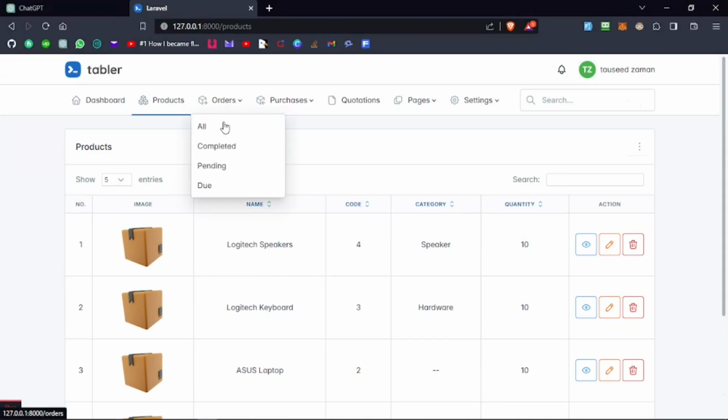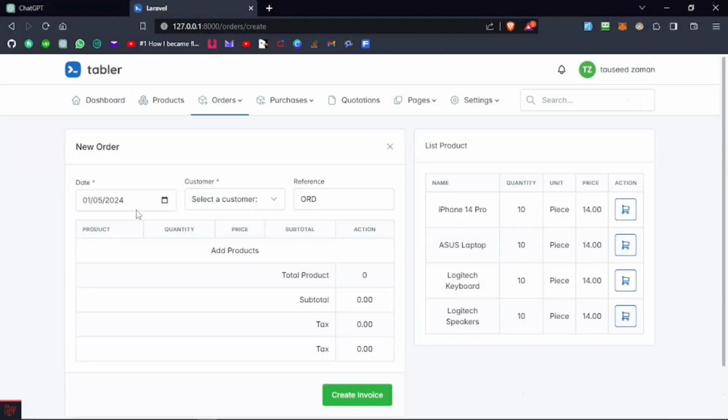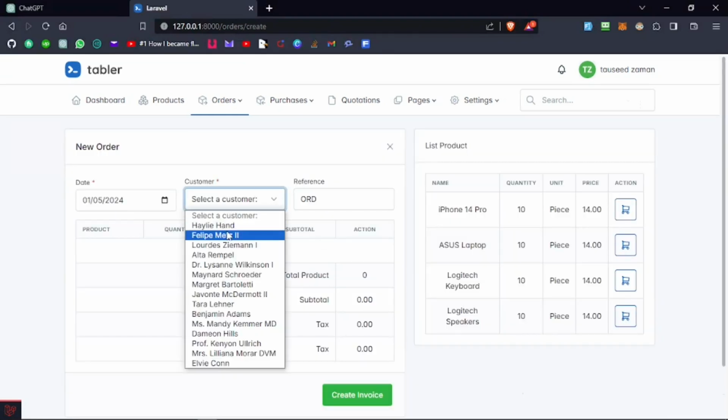So now we are going to move on to the orders, and let's see what is happening in the order CRUD operation that we have in here. So I'm going to go to orders all. Okay, so we don't have any order, so let's create our first order. Okay, so here we have the date, and then we can select a customer.